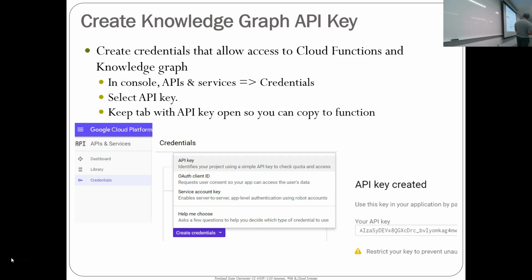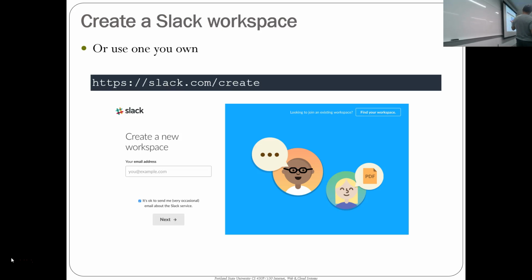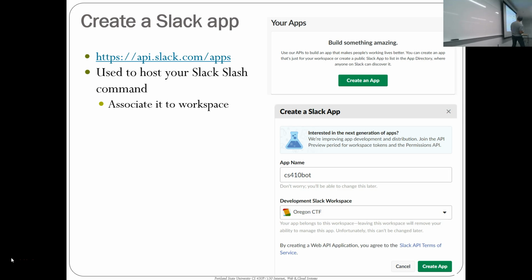Okay. You're going to need to keep this open. When you create this API key, keep that window open because this is what you're going to have to cut and paste into your function. And then you're going to go to Slack and create your own workspace. We're completely full on the PDX Slack workspace, so you can't put your bot in there. So you create a new workspace of your own, and then you're going to create an app in your workspace. And when you create an app, you just name it like CS410 bot. This is the name of my workspace, so you'll have whatever workspace you created there.